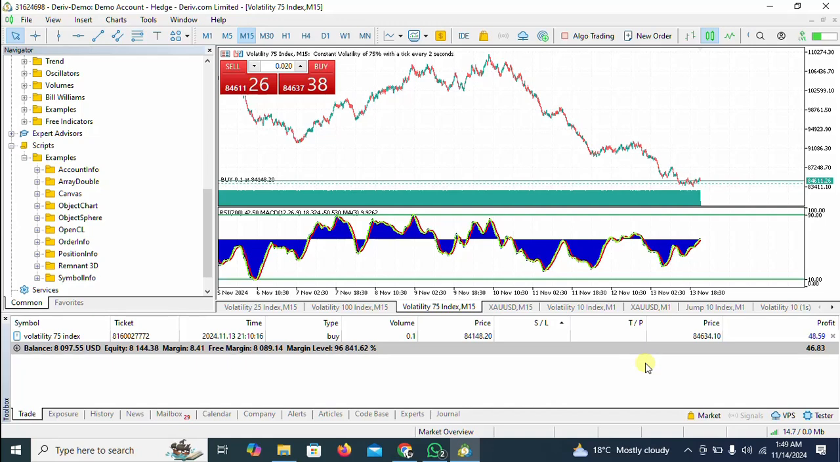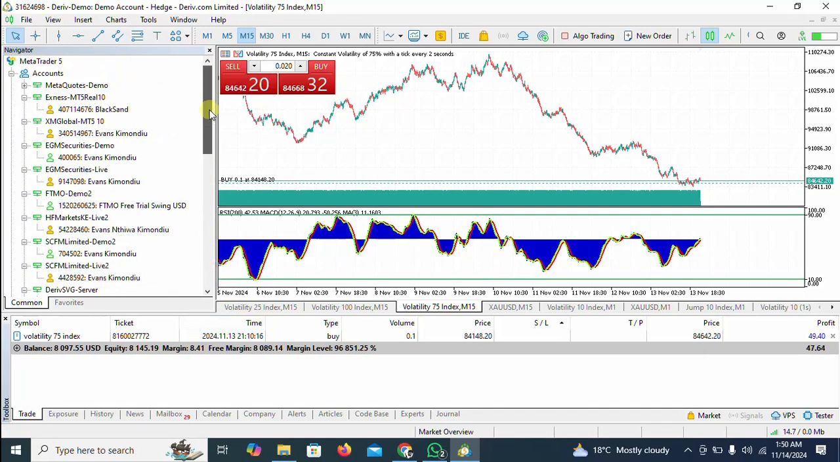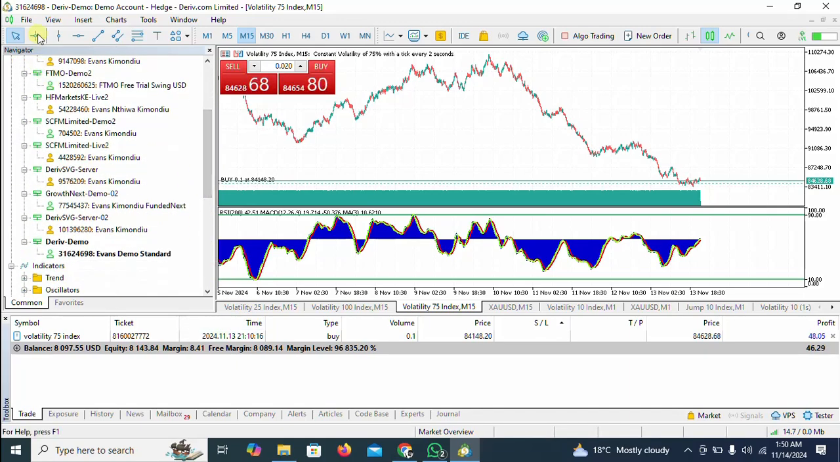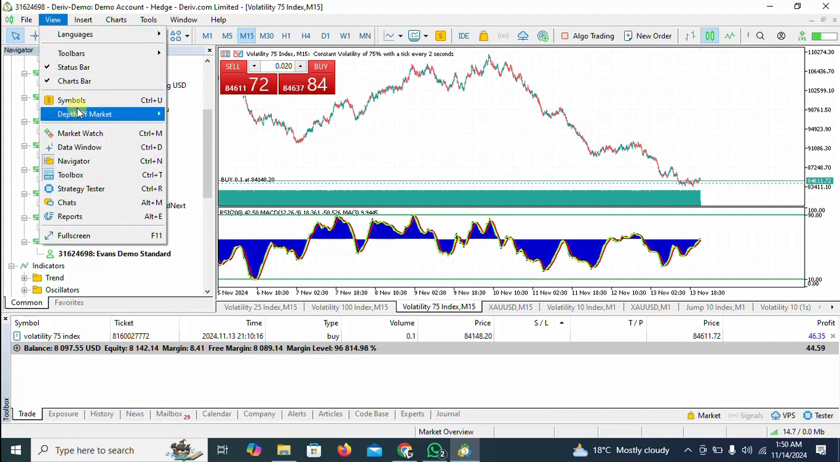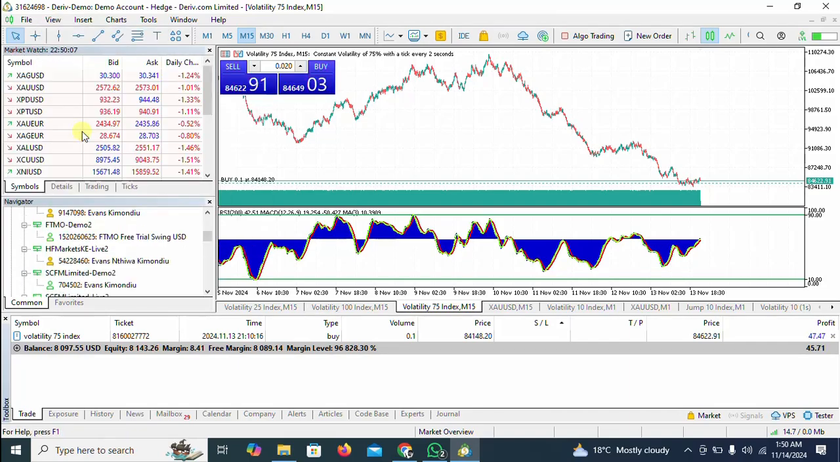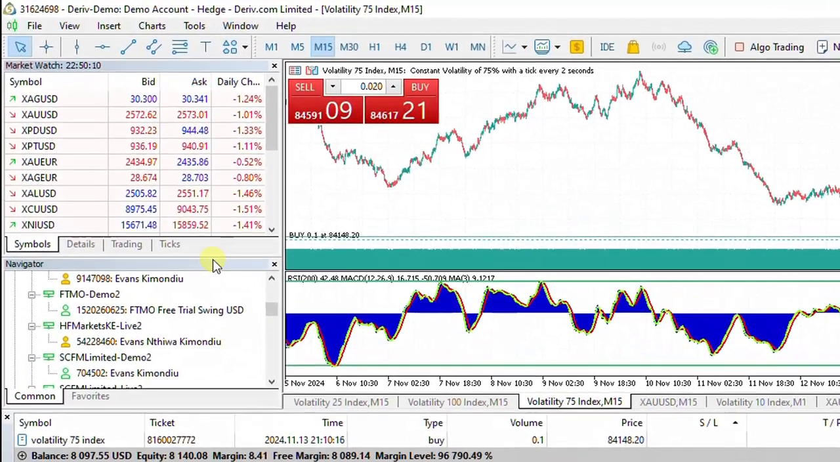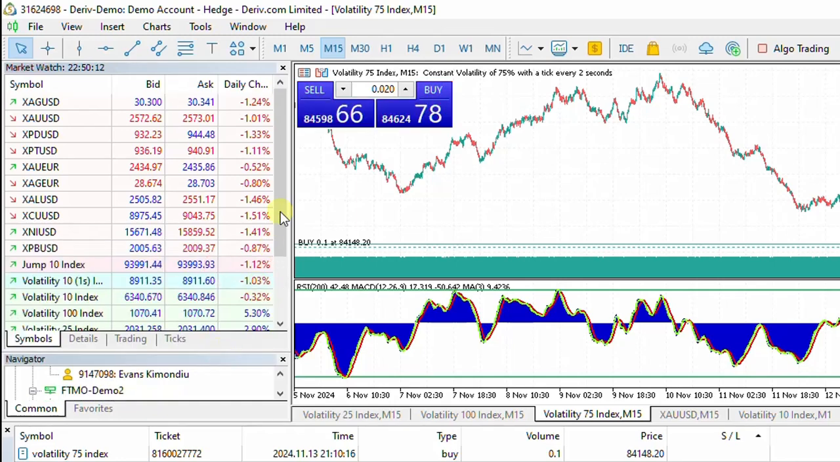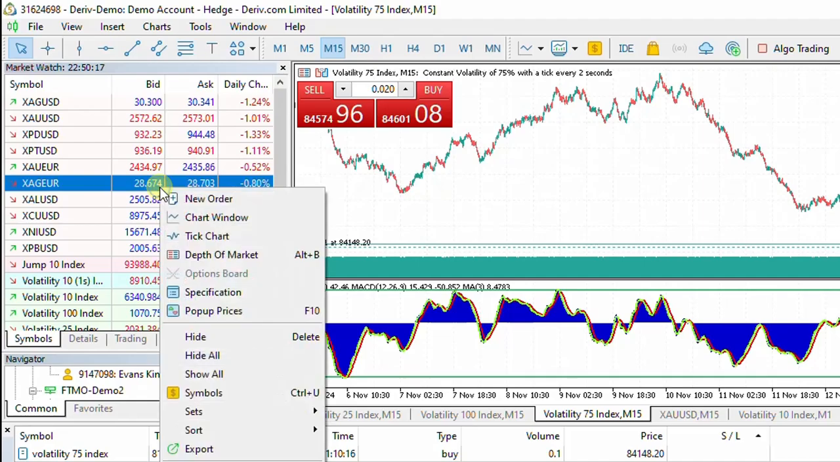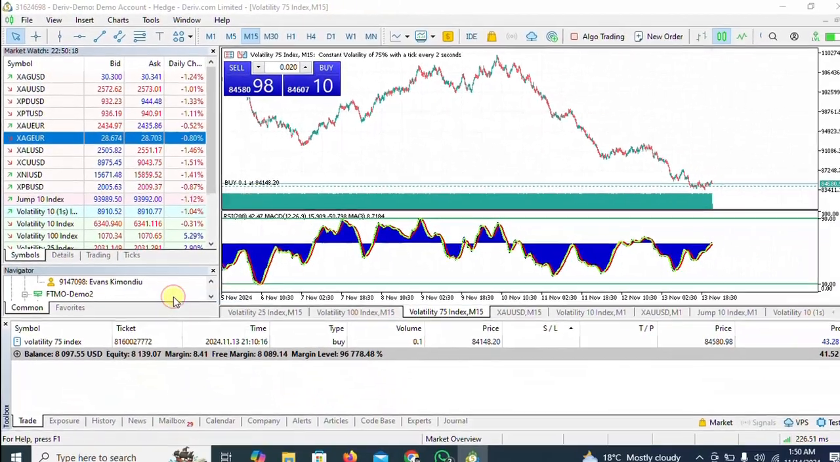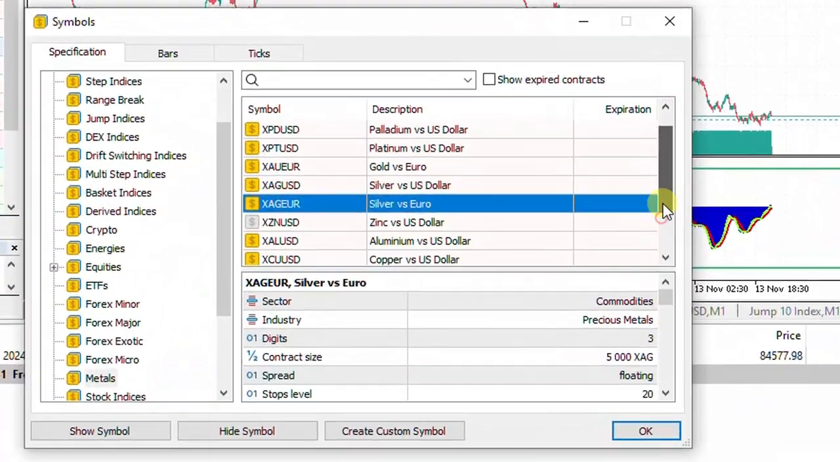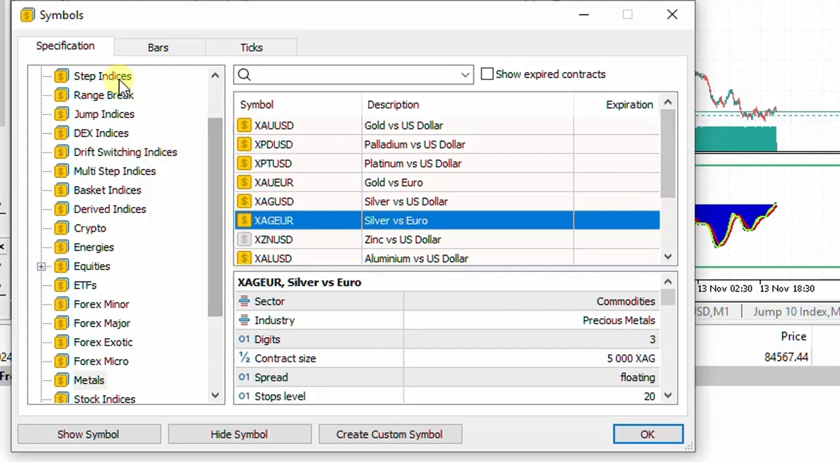Now you're trading on Deriv MetaTrader 5, and there are very many instruments that you can trade on Deriv MetaTrader 5. Let me open the market watch. You can see all these instruments, and then you can click symbols. There are very many instruments from major currency pairs. You see all these are instruments that you can trade.